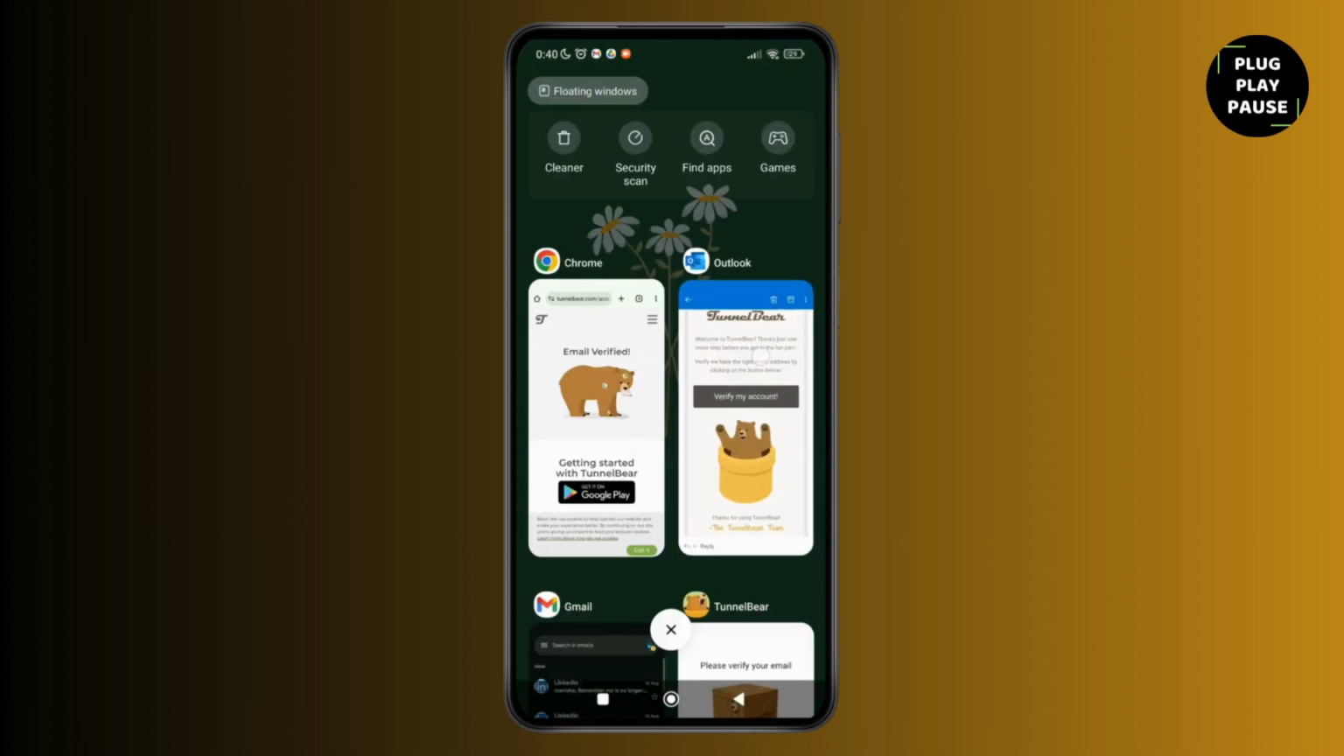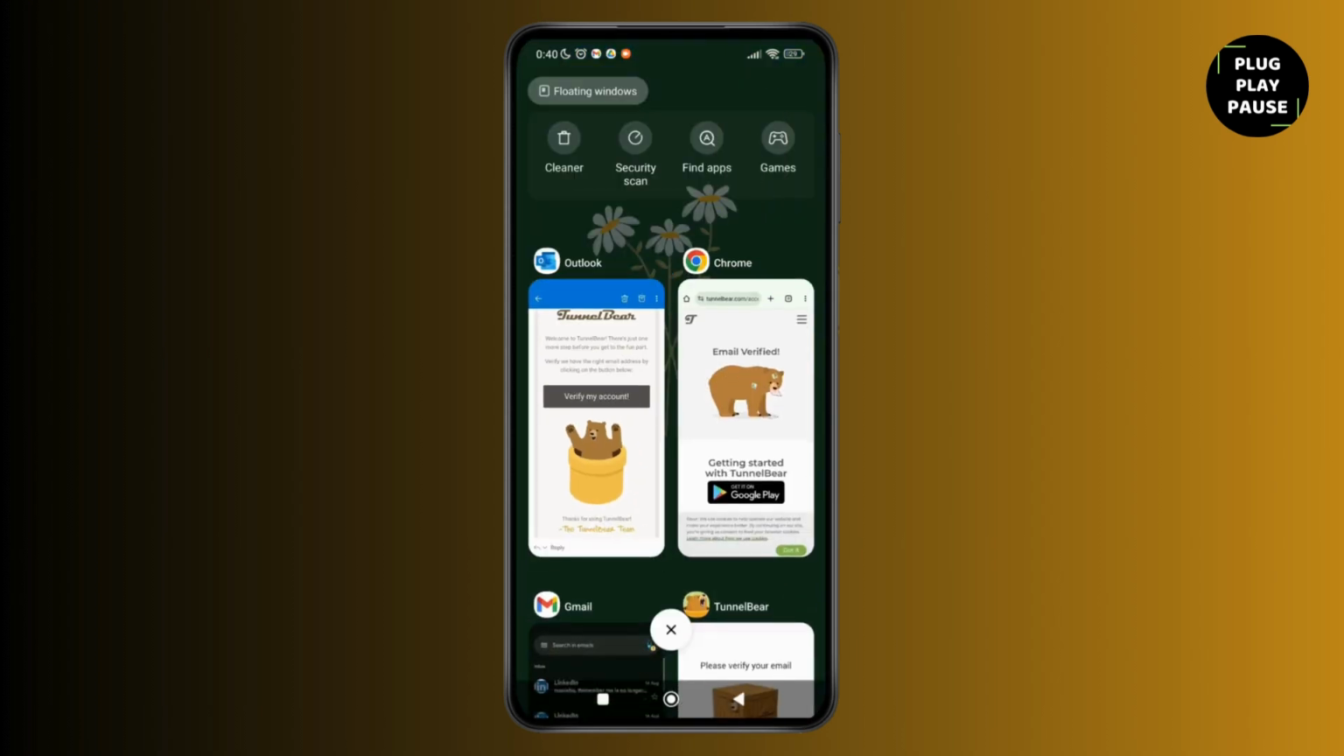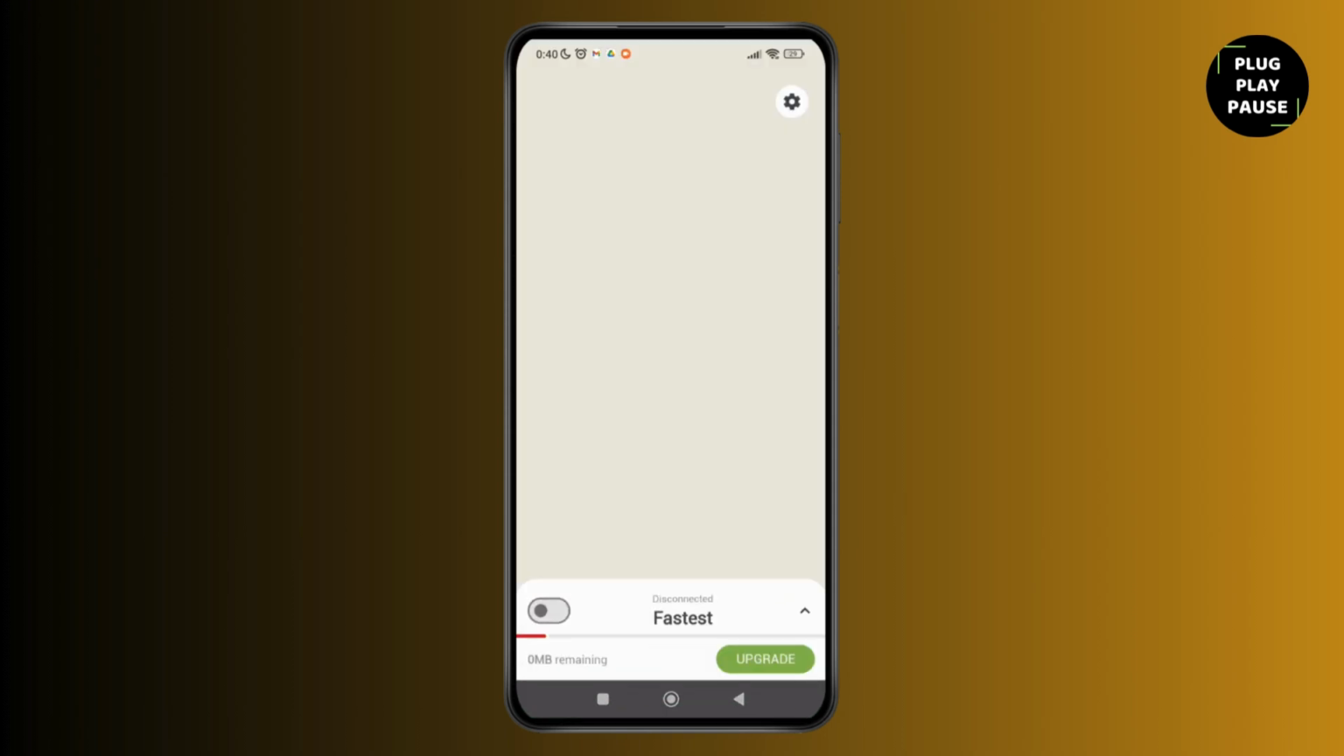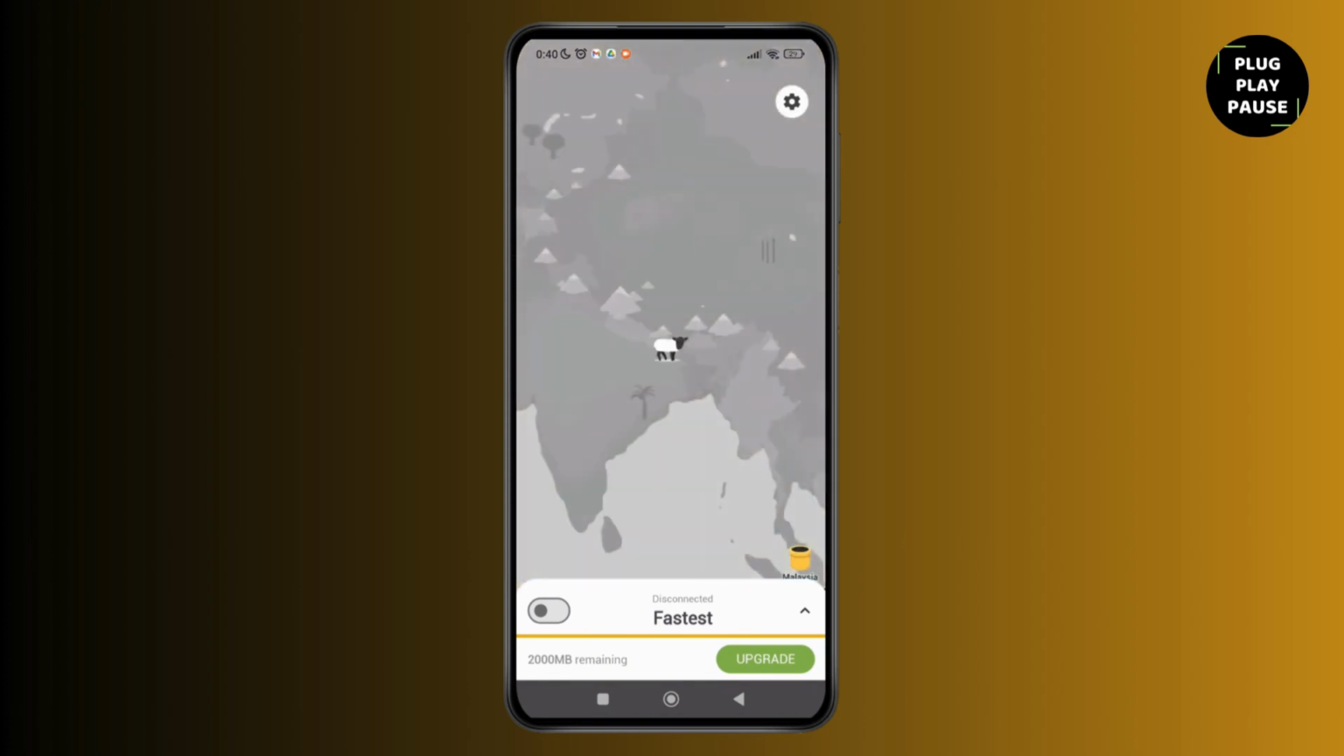You just need to go back to TunnelBear. Now it's already been verified. So now you can use the TunnelBear VPN on Android.